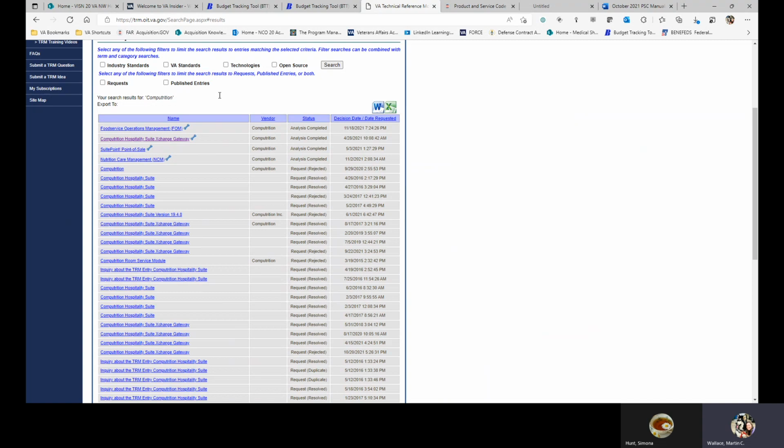So I'll walk you through this. Here's the name of the product that you submitted. Here are the vendors that could supply your required product or service. Here's the status. The status is if anybody has put in a request to have OIT review a product, service, software, hardware, your status will be listed here. And then you have a decision date and when the status was approved, rejected, resolved, or completed.